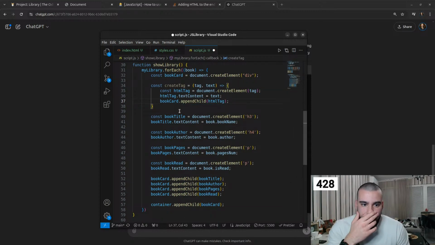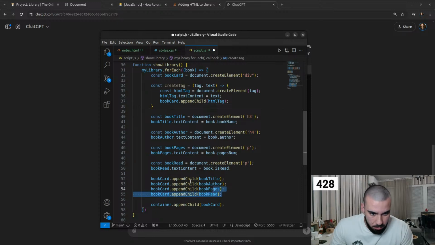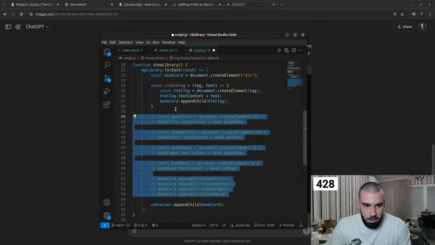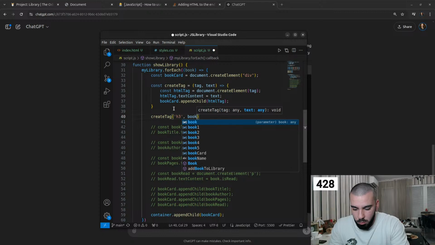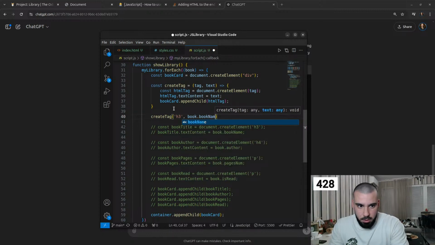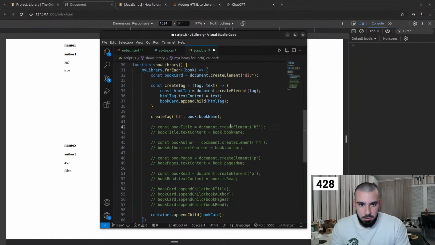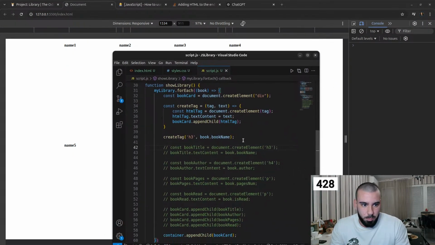And if this is correct, I will quickly comment this out. If this is correct, we'll be able to do create tag on h3, and do I have to put it in colons? I'm not sure. h3 and then book name. So let's try with that in the beginning and we'll see if that works. Yeah, it works. Perfect. Wow, this is really cool.